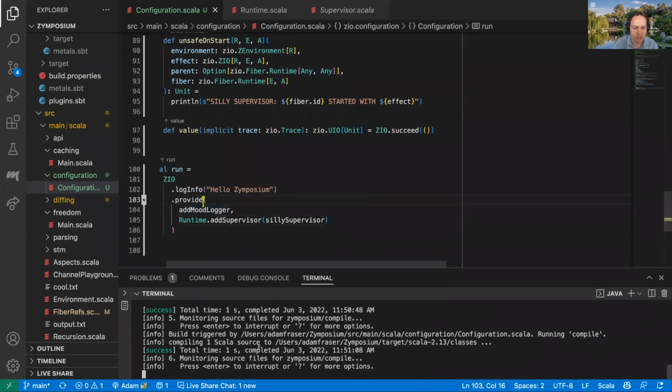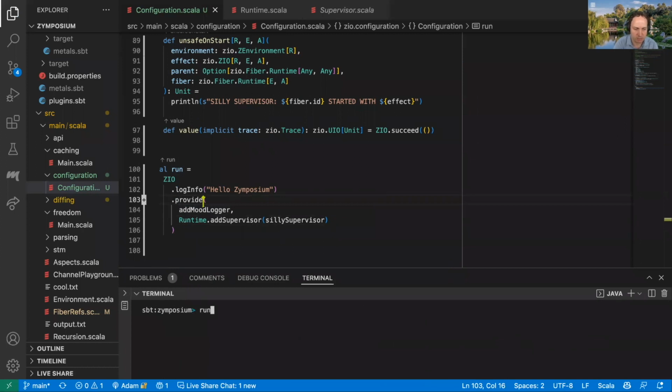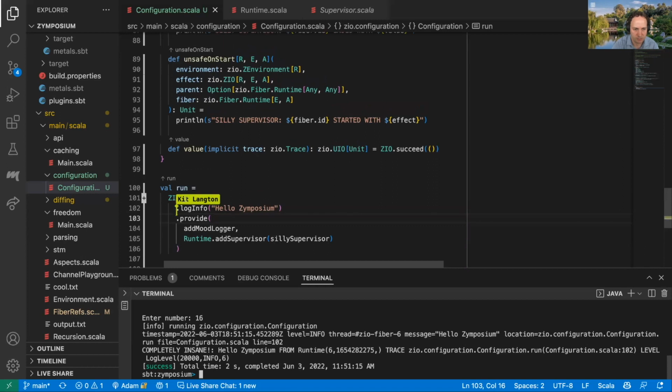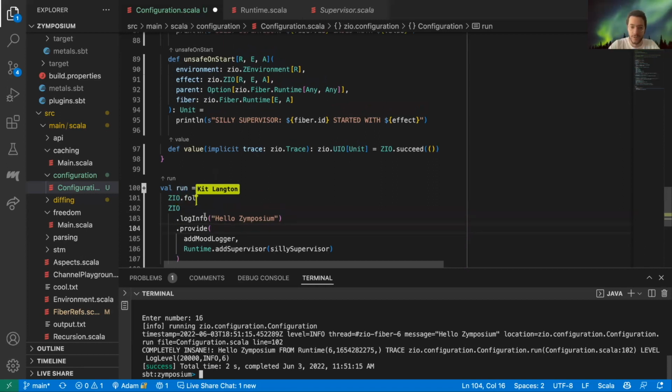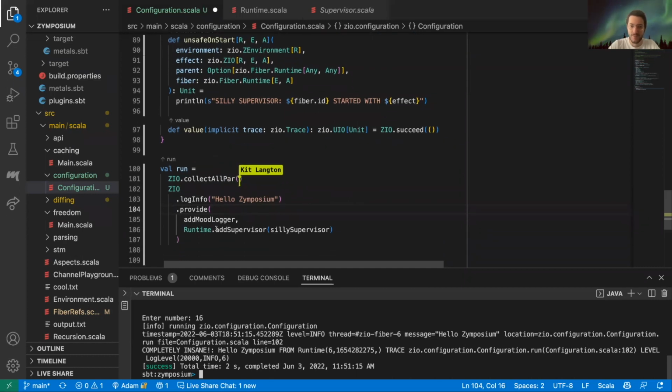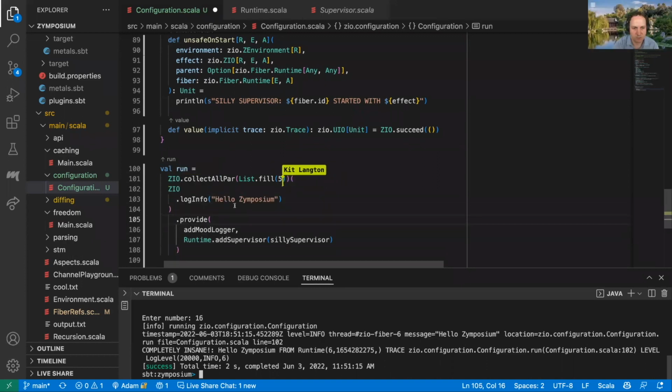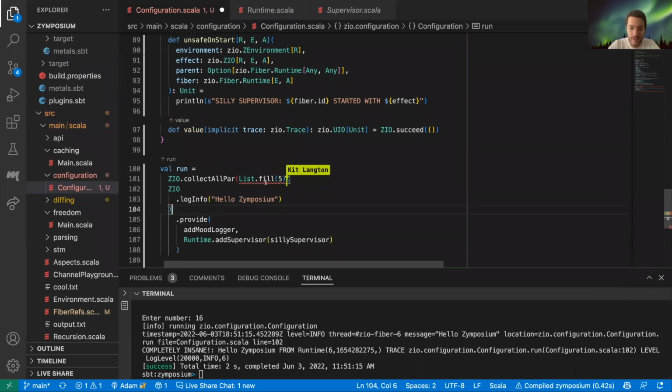Okay, now let's try this. I think we may not have a whole lot exciting to show right now because we're not doing a lot of fibers, but let's just try running this. Yeah, so let's try doing something in here where we actually have some stuff for supervising. Build ZIO dot, or sorry, ZIO dot collectAllPar or something, and do List dot fill 10 with the logging or something like that. Yeah, I think that should hopefully trigger something. Oops, List dot, oh yeah, List dot fill with that. There we go.